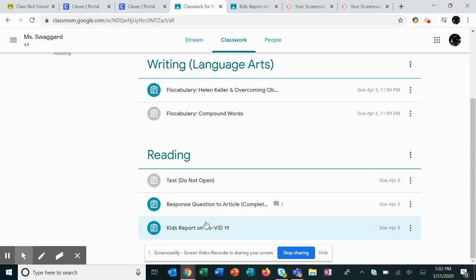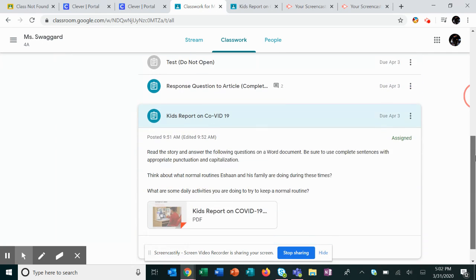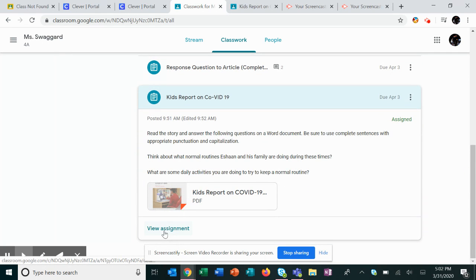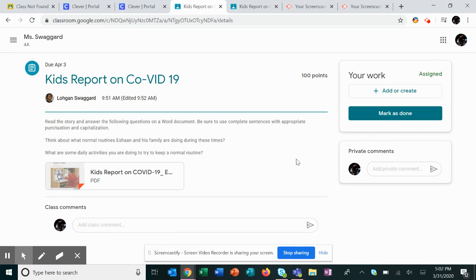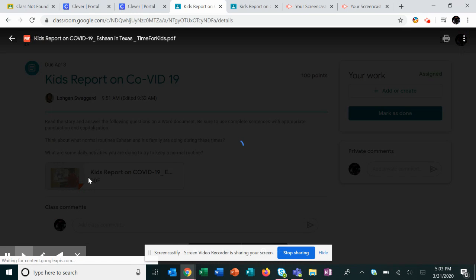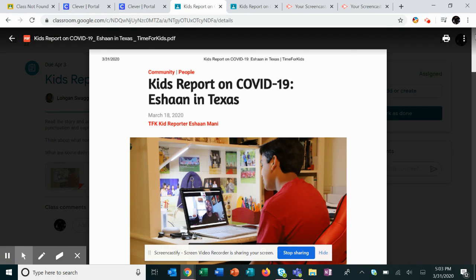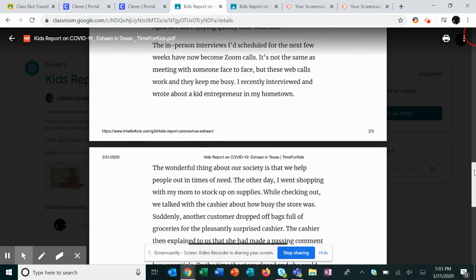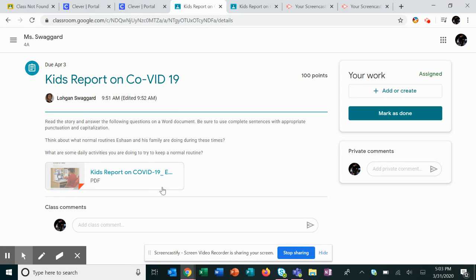So what I'm going to do is I'm going to click on an assignment. And once I do that, I can click view assignment here. And now that I have it opened up, here are the instructions. So I know that I'm supposed to read this story and answer the following questions on a Word document. So once I click this, it will open up for me, and then I can read the story just like so. Okay. And so notice how I have the two questions here.